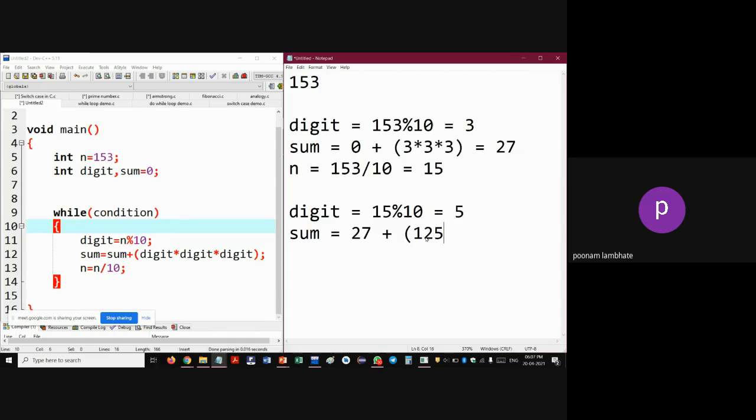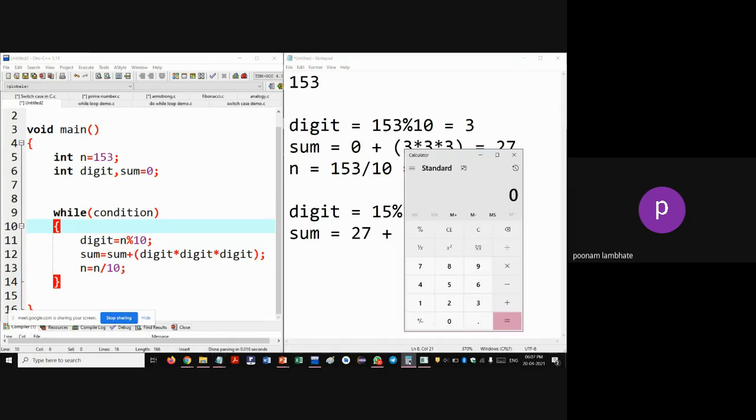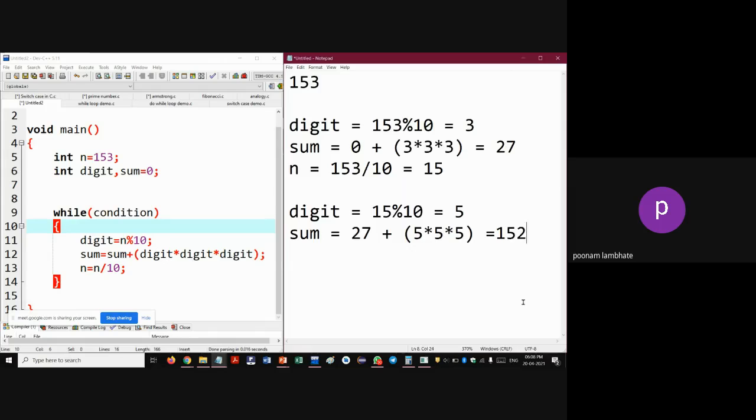Let me write it for you. 5 into 5 into 5, which is nothing but, you can calculate here, 27 plus 125, that is 152. Okay, 152. And then n is equal to, can you tell me what n will become?